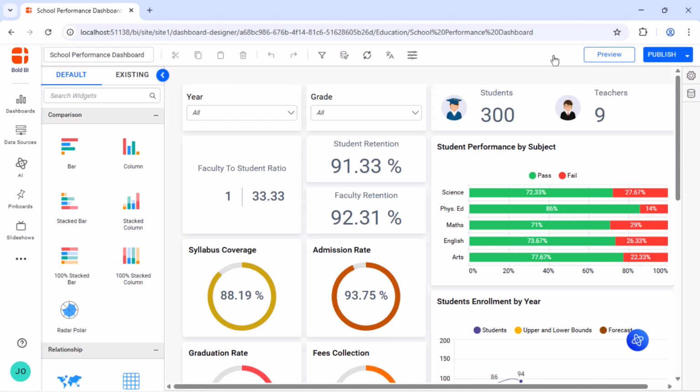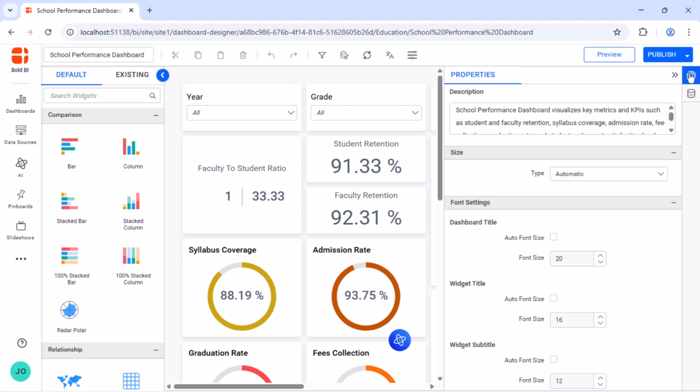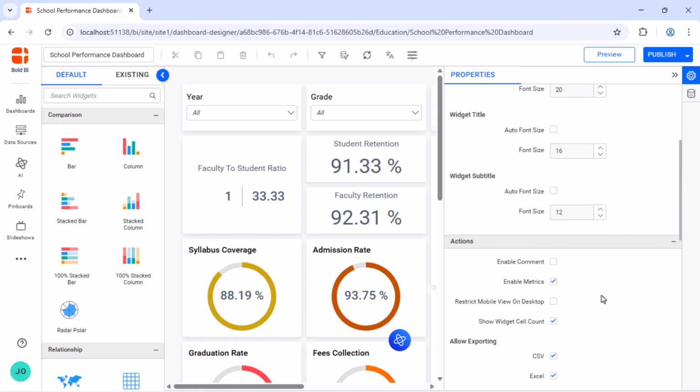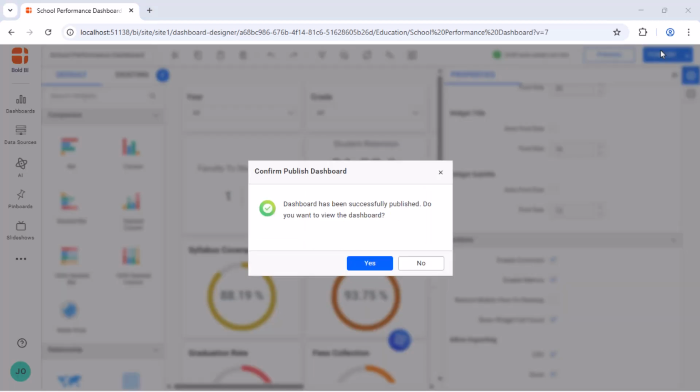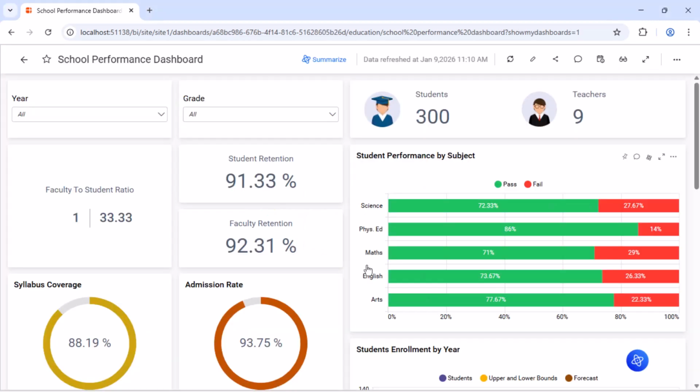In the Design page, I click the Properties icon. I navigate to the Enable Comment option and select it. Now I can comment on the dashboard. Then I click Publish and click Yes to open the dashboard from the dialog box.